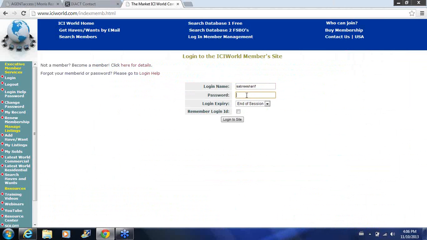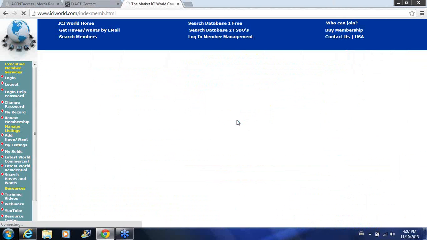I don't know my password. Okay, hang on one second. I'm going to type it in. Okay. I'm going to have you change it in a moment. Change the login expiry to 1 month. That way you don't have to log in every single time you come on. And remember the login ID. And then go ahead, log into site.